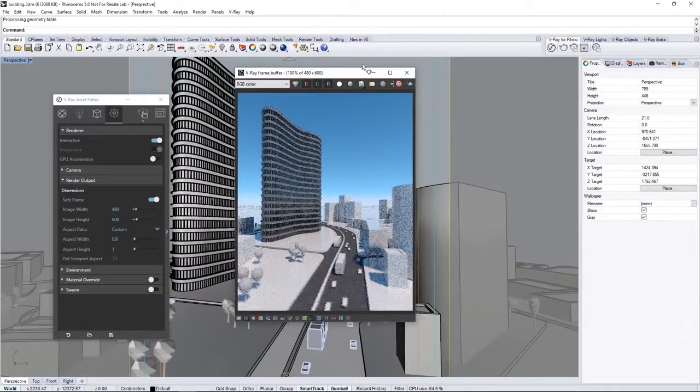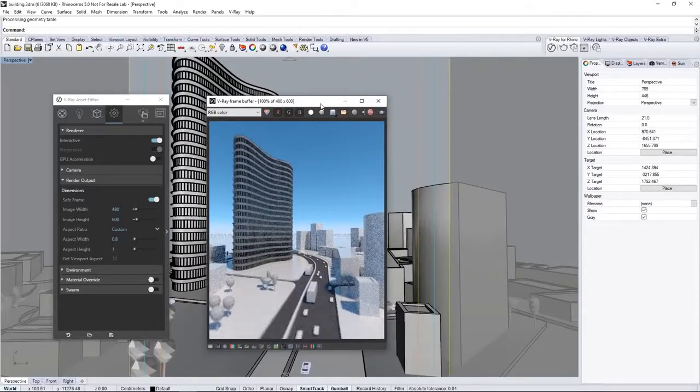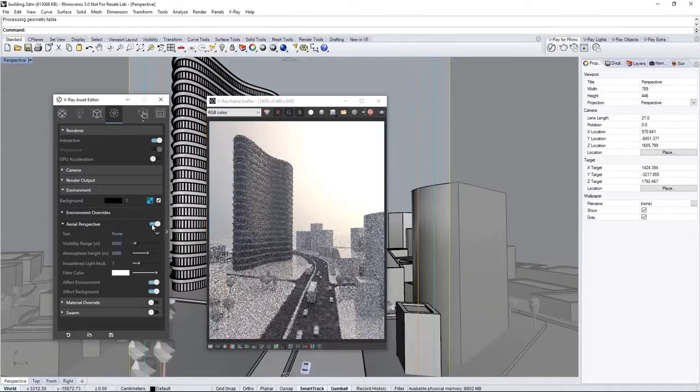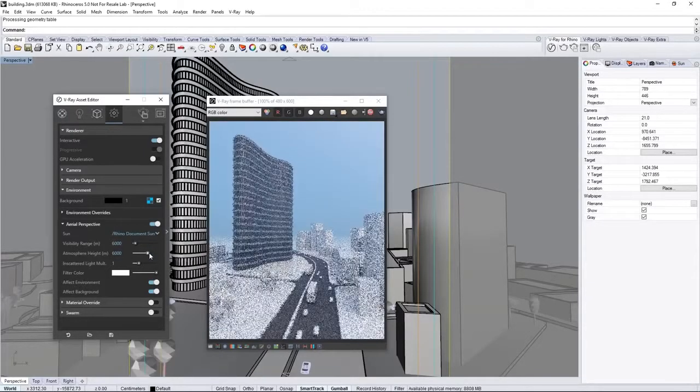Okay, we have quite a bit of blue in the sky behind the scene, so we'll add some atmosphere to the render. Expand the environment rollout and turn on aerial perspective, which will add a sense of depth to the atmosphere. Now, by default, these are pretty intense settings, so adjust it by setting the sun to use the Rhino document sun, which is the sun that we already have in the scene, to get the proper lighting.